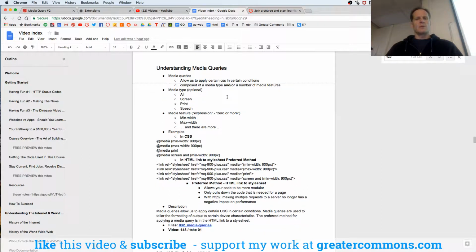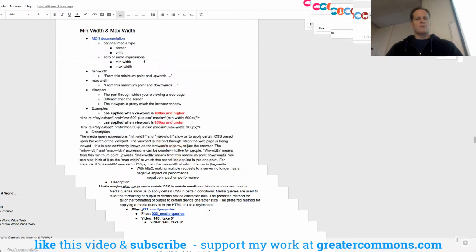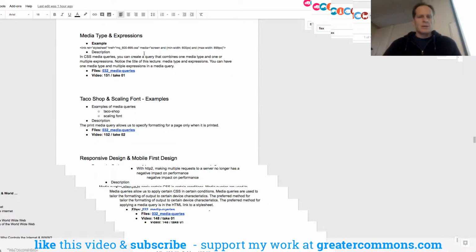Understanding media queries. Min width, max width, we've seen that. And print media, we've seen that. And media type. So here's an example, media's screen, right? And you could do min width and max width. So this is from 600 pixels to 899 pixels. So minimum on up, maximum on down. We're kind of saying that little area.